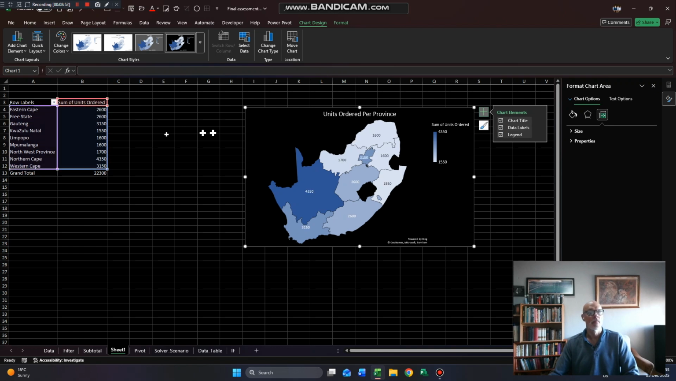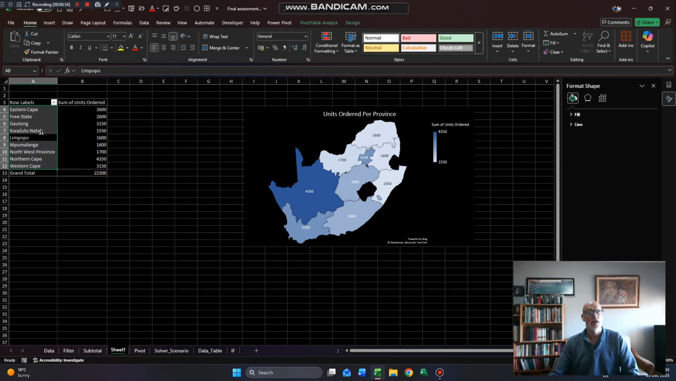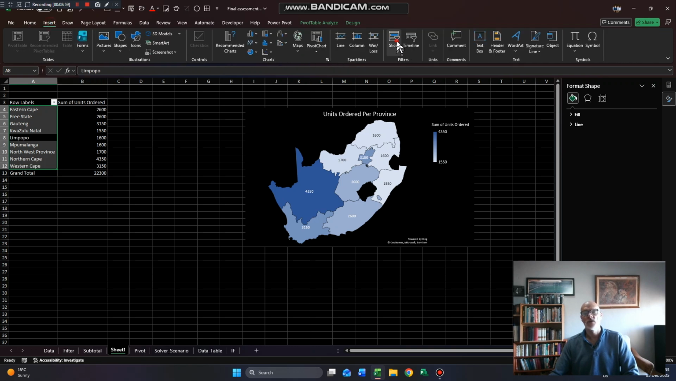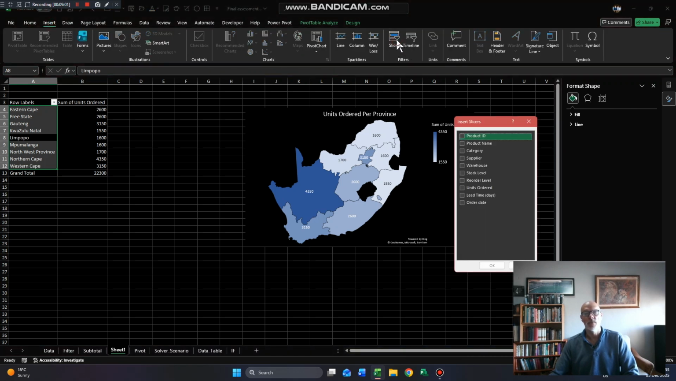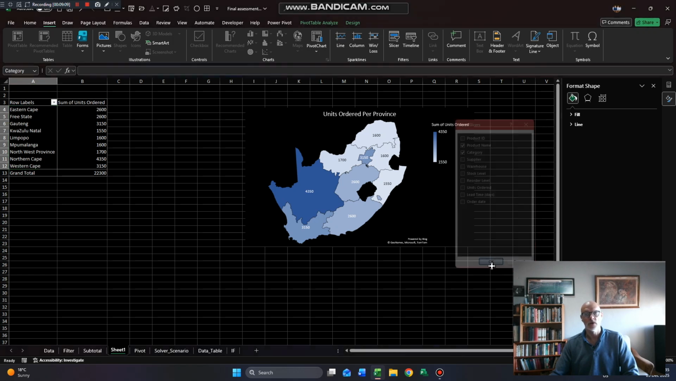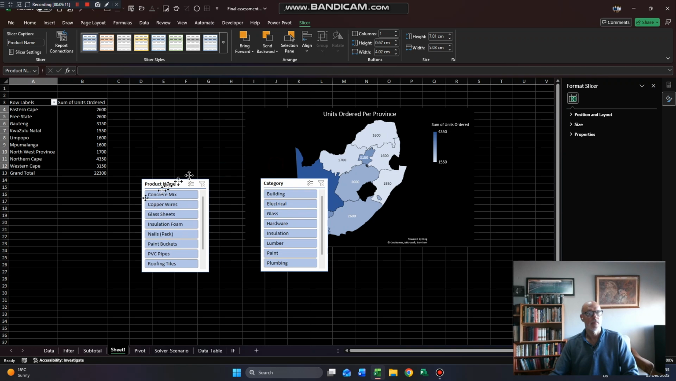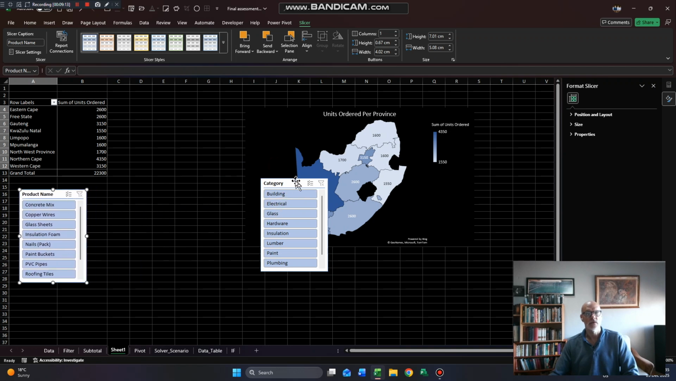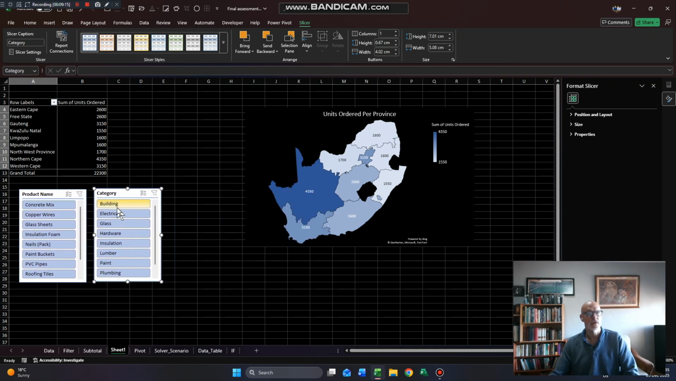There we go. Alright, you might want to add a slicer or 2 in. So if we go insert slicer and let's slice it by category, there we go, and even by a product name, there we go. And so we've got 2 slices applied there. They're the 2 slices, and you'll see the map should change accordingly.